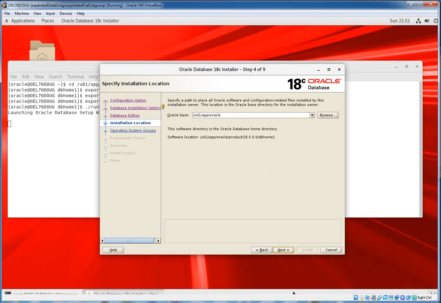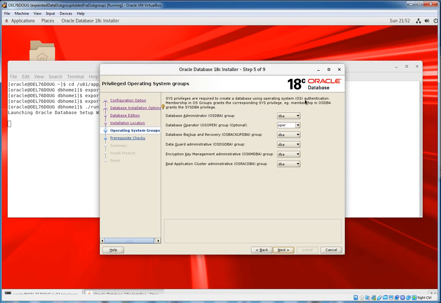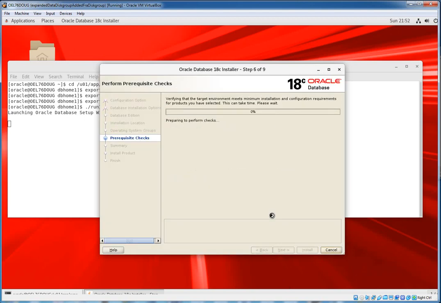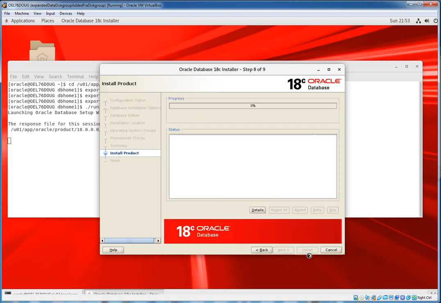Oracle base is correct. We're going to change the OSOPER group to DBA just for simplicity's sake. It is, after all, a private test environment. It's going to run the prerequisite checks and tell us if there's anything we need to fix. And there's nothing we need to fix, so we're just going to go ahead and click install.